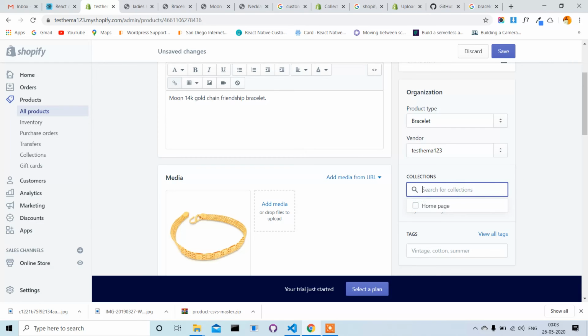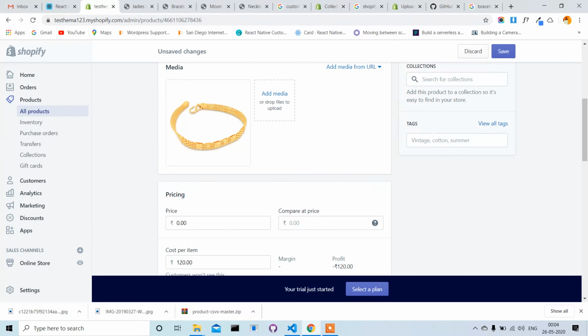And if we have already created any collection for this, just give the collection. Otherwise, no need, because while creating a collection we'll give the product type. Those are the only two things. If we want to add any tag, we can tag which type it is, like gold type. Just give the tag. That's it. Save.